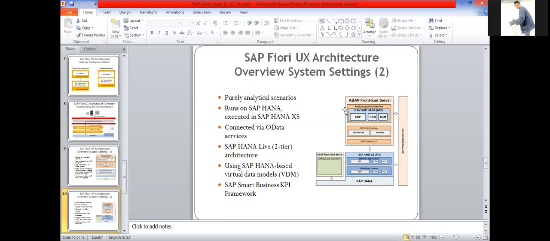Now coming to the Access Engine, the HANA Access Engine. So the Access Engine, as we have discussed, is a lightweight application server in the SAP HANA system that takes the backend data and remodels it using virtual data models, that is VDMs.